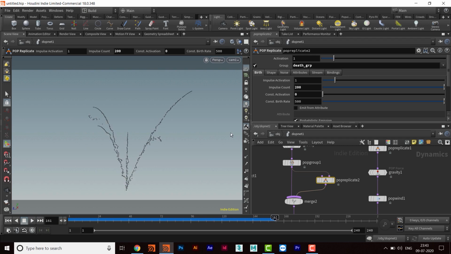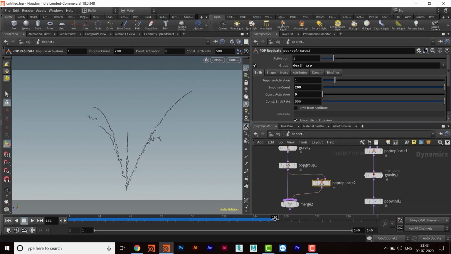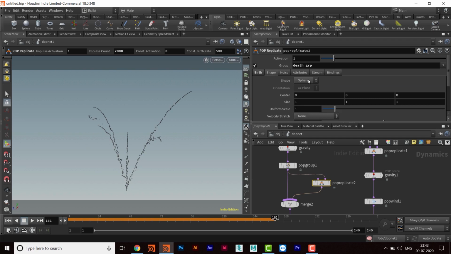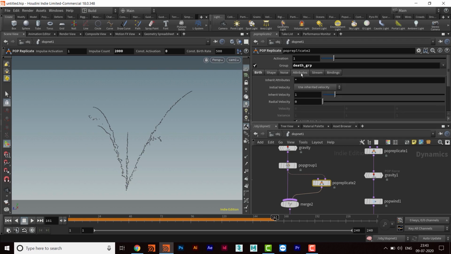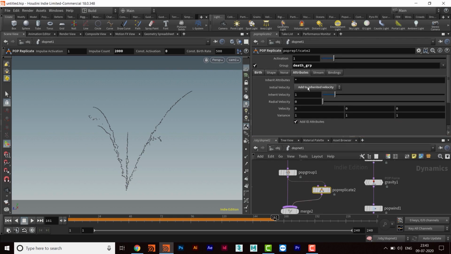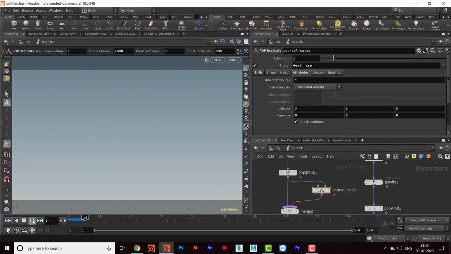Okay, fine. I'll increase the value. Now I will increase the value to maybe 2000. And now I'll come to the shape, and then I'll keep it sphere, and then I'll go to attribute, and then I'll go to add to inherit velocity, maybe set initial velocity, and keep this value high.